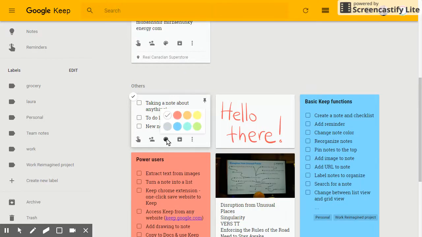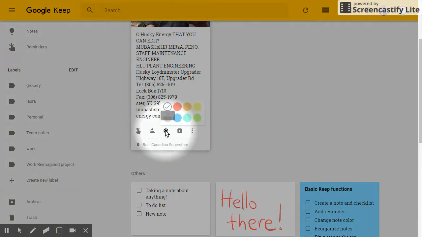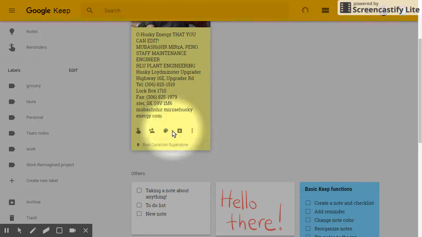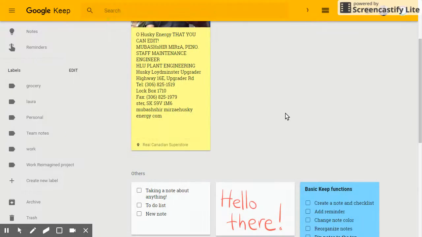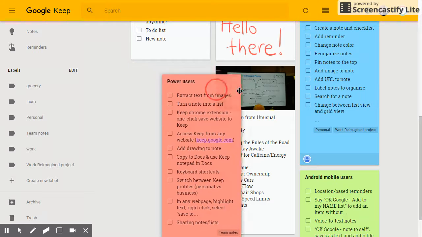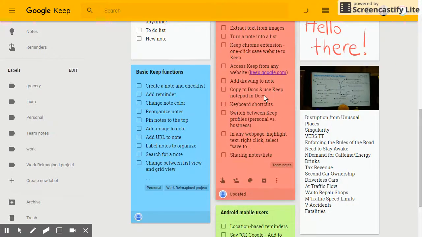If you're a very visual person, you can change the color of notes by clicking right here. And now I can change this to red. I can change it to yellow, orange, you name it. And if you're a visual person, you can organize it that way. Also, you can very easily drag and drop notes, like sticky notes, anywhere on the page.